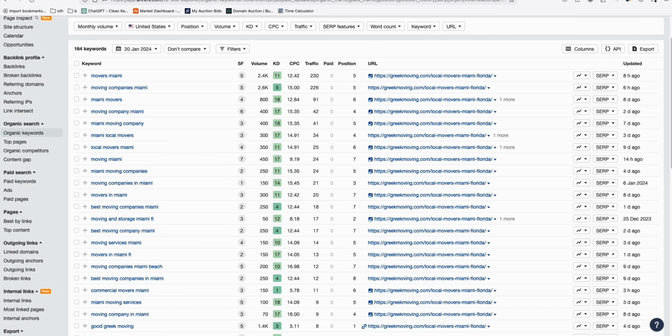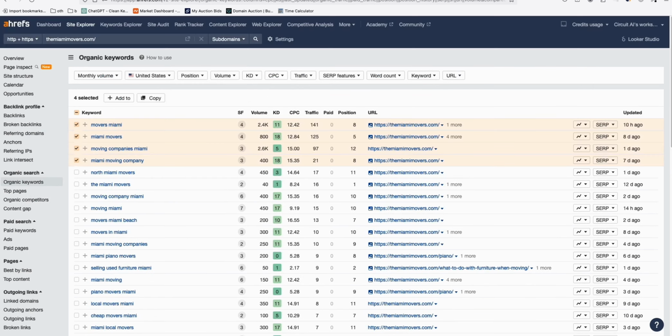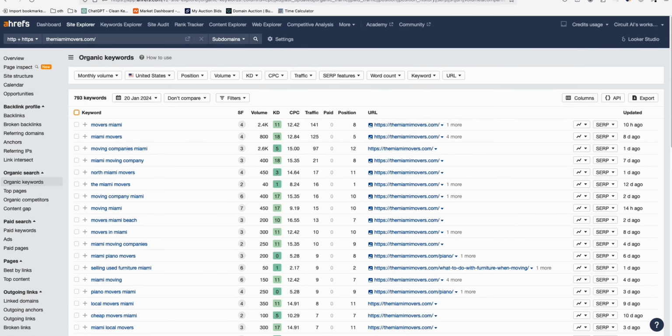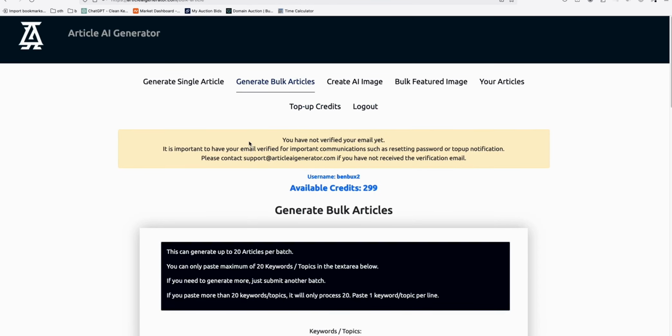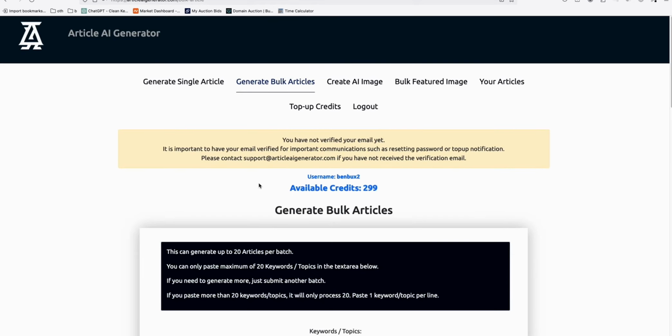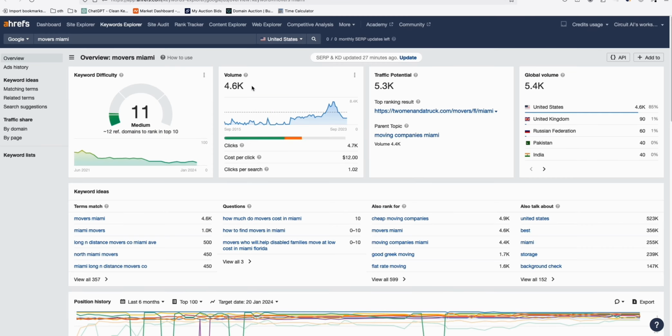Then there's another website here which has DR 39. Look at these keywords here, we have 164 keywords. And in this other website we have 792 keywords. Of course, we have to do some work to consolidate and remove the duplicate keywords, which is very easy to do. Then you can produce good quality articles, write them yourself, or again use any article generator you are familiar with. In my case, I use Article AI Generator, because if you look at some of my videos, it can produce high quality and SEO friendly articles.